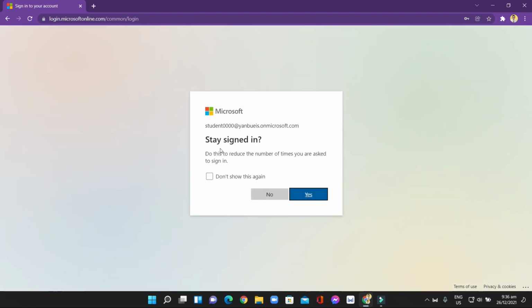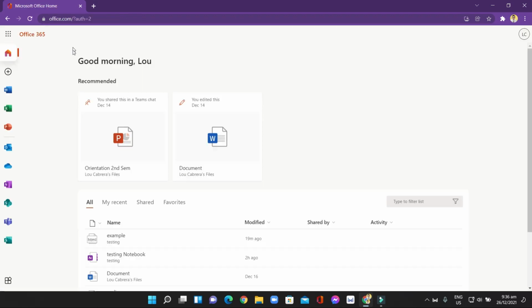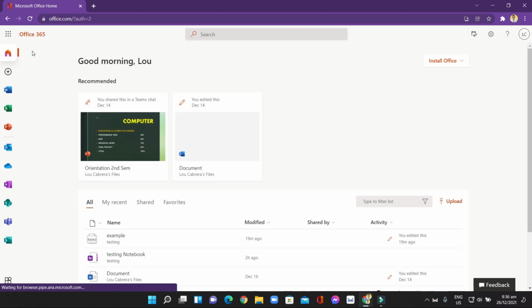Okay, then if prompted to stay signed in, just click yes so that the browser will recognize your account. So don't show this again, and then click yes. Then you are already inside the Office 365 website, wherein you can see all the applications that you can use. You can use Word online, Excel online, PowerPoint online, even email.